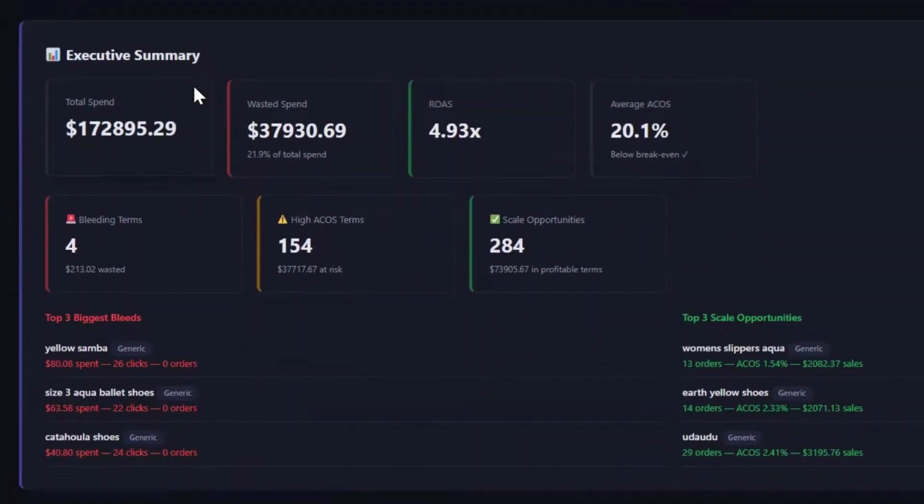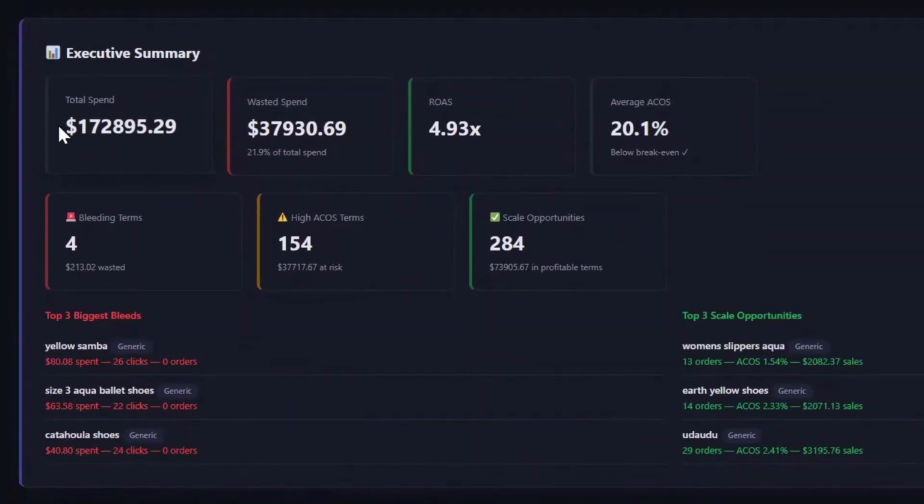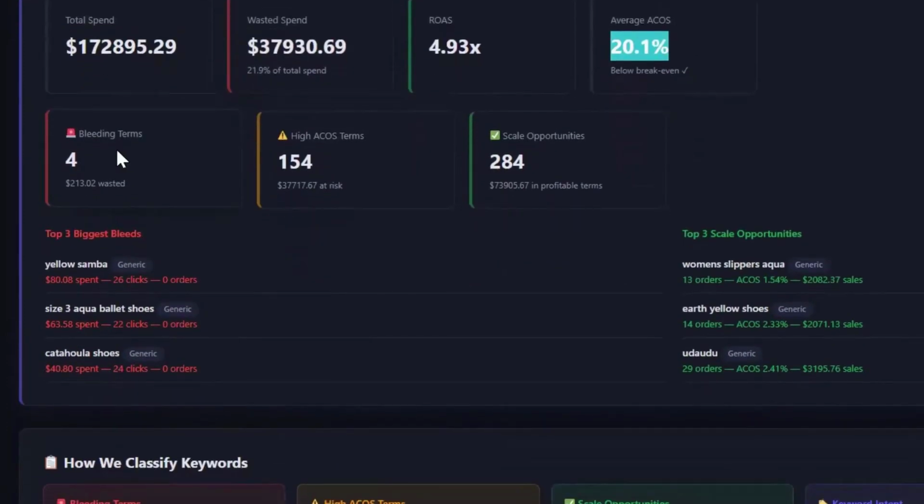And you can see in literally 1 second, we have the executive summary. It would show you your total spend over the range of the data that we gave and the wasted spend. It would show you your ROAS. It would show you the average ACOS, if there are any terms that are bleeding in here. And it would also show any high ACOS terms. For example, 154 terms had high ACOS and 284 were the terms that we can scale over time.